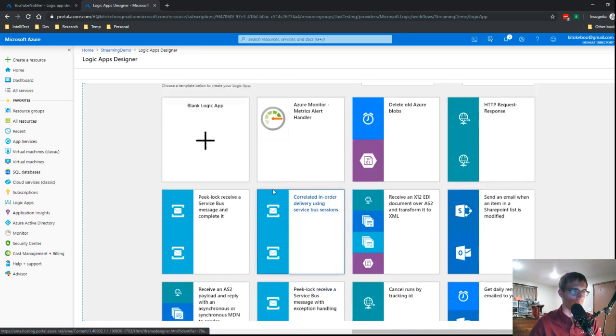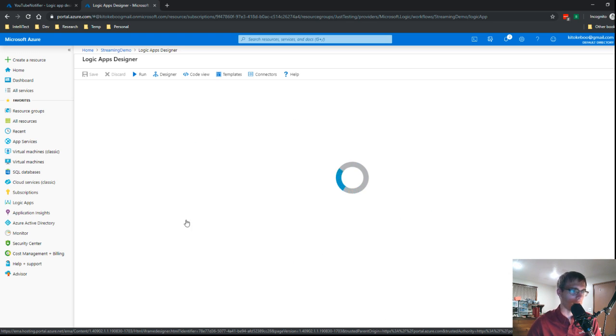So if one of the templates looks close to what you want, or you just kind of want to see an example of how do I build something out and what should the end result look like, go ahead and grab one of these. But in our case, we're just going to start with a blank template and go from there.